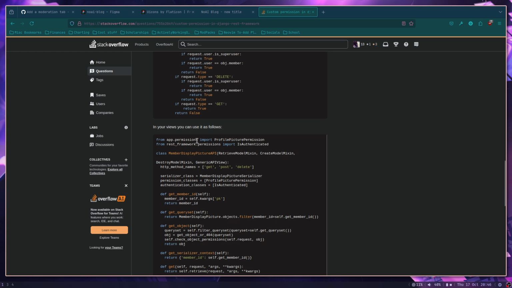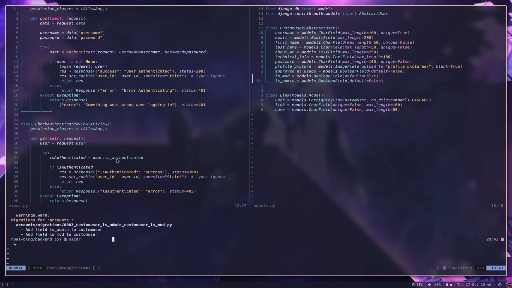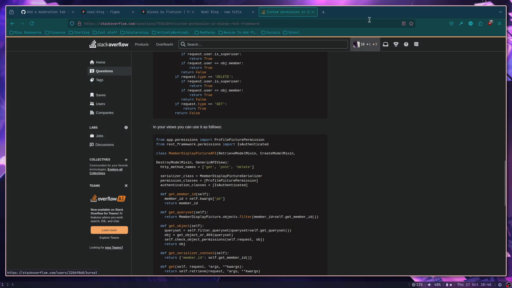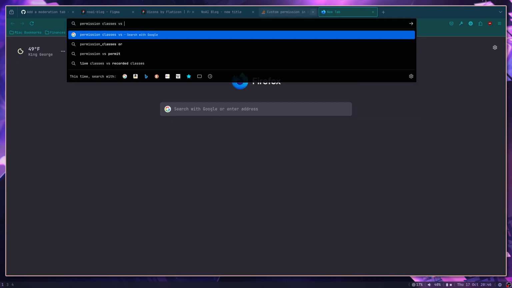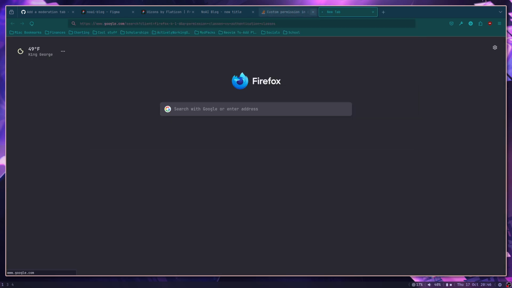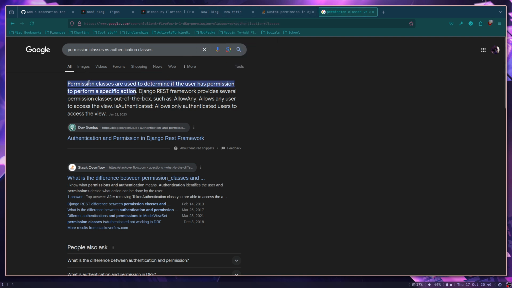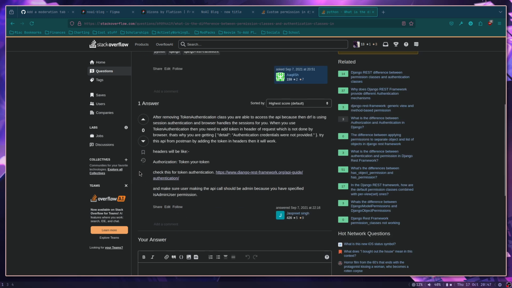Wait, am I using authentication classes or hold on? I'm using permission classes. Hold on. Permission classes versus authentication. Let's see if there's anything useful in this. To determine if a user has permission to perform a specific action, Django REST framework provides several permission classes. Just a Stack Overflow question.